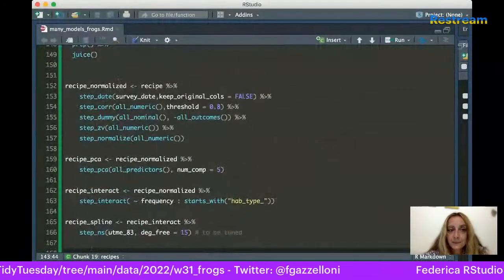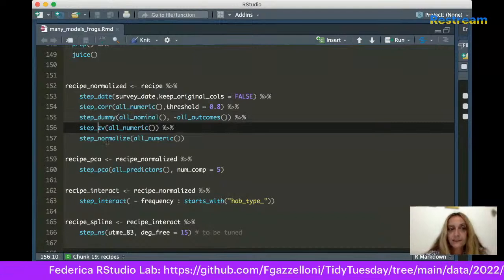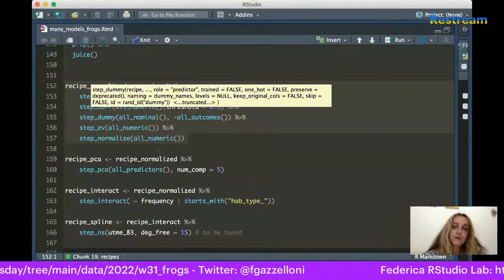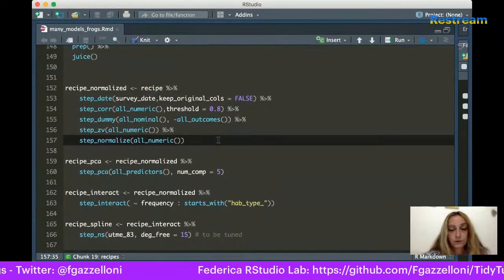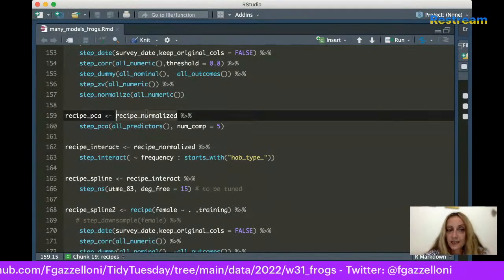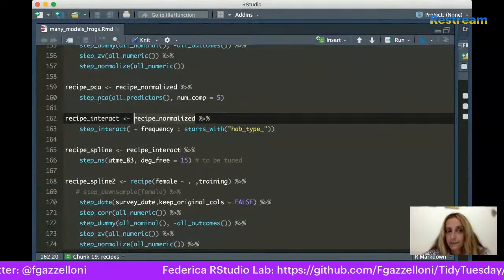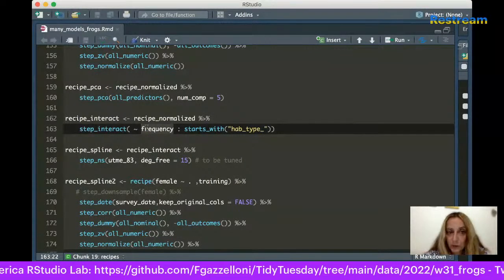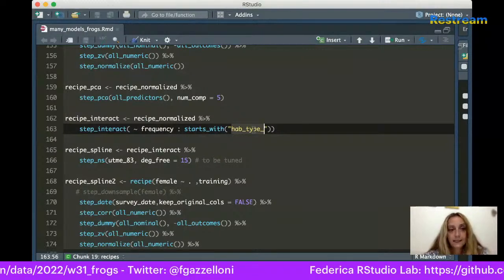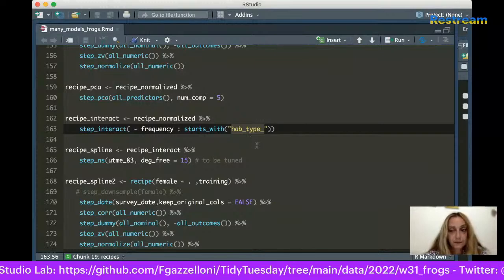The second recipe is a normalized recipe. We do step_date, step_corr, step_dummy, step_zv, and step_normalize. This is the base for making principal components, or just leaving it like that. So we test a few recipes on the above three models. Then we do the recipe PCA with all predictors, which starts from the normalized recipe. And then we do step_interact, not step_PCA, from the normalized recipe. We do step_interact on frequency and habitat type, because we will see, in fact, using step_PCA, that the habitat is a very important driver for the frogs.